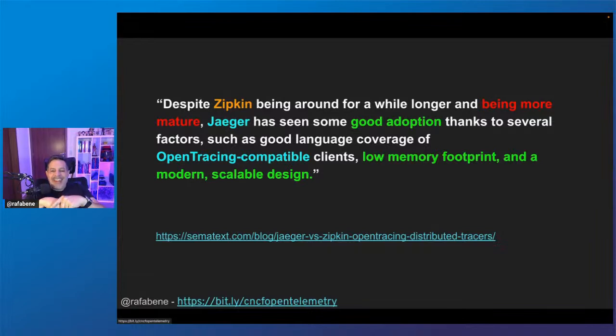It's open, right? So this blog says that despite Zipkin being around for a while longer and being more mature, Jaeger has seen some good adoption thanks to several factors, such as good language coverage of OpenTracing compatible clients, low memory footprint, and modern and scalable design.